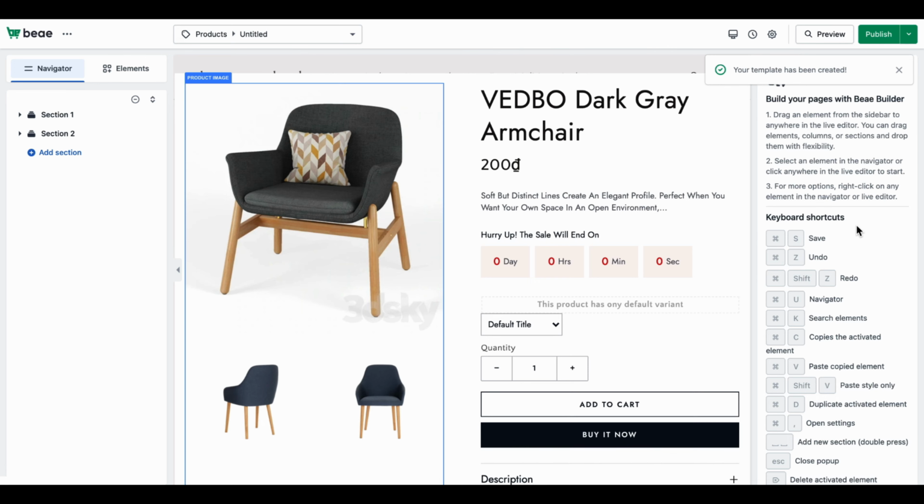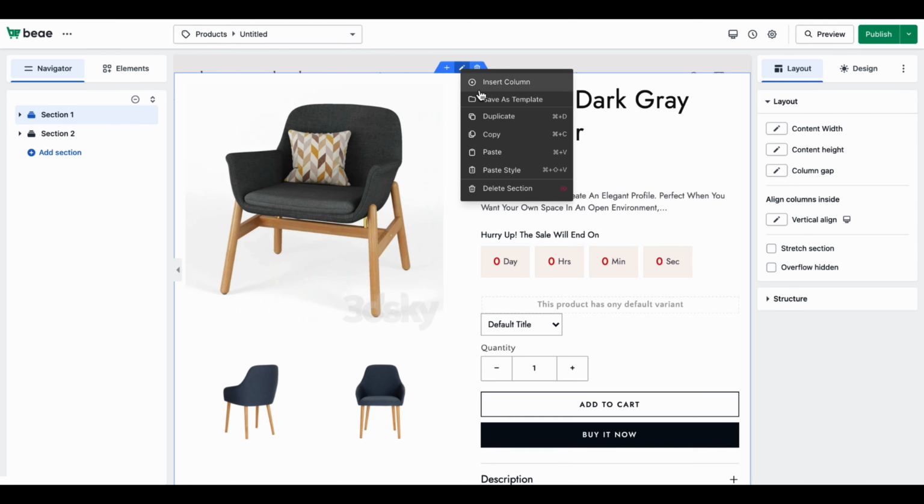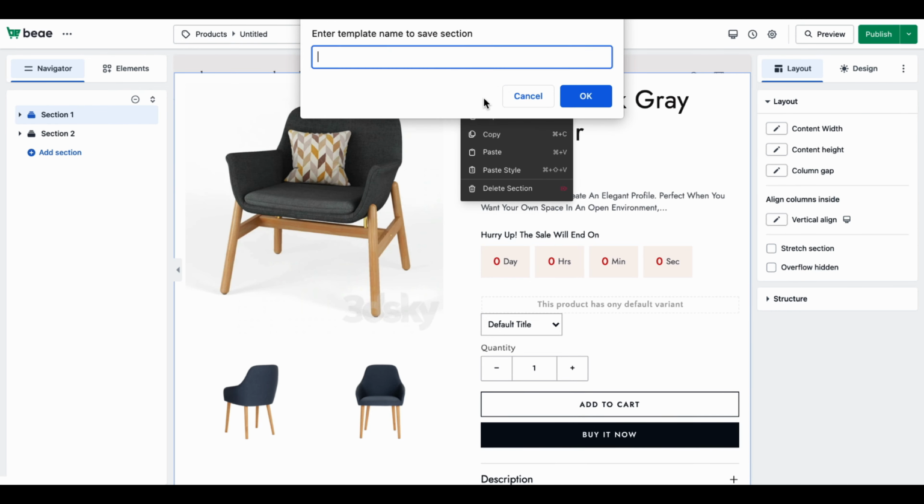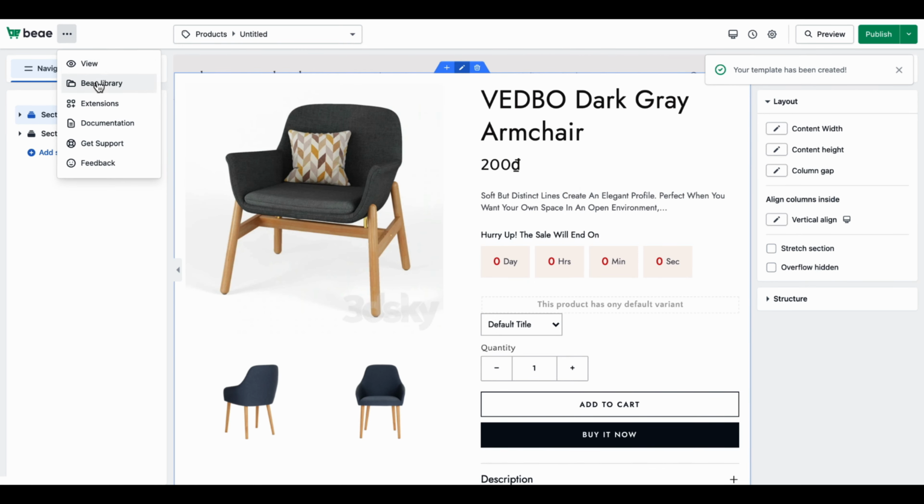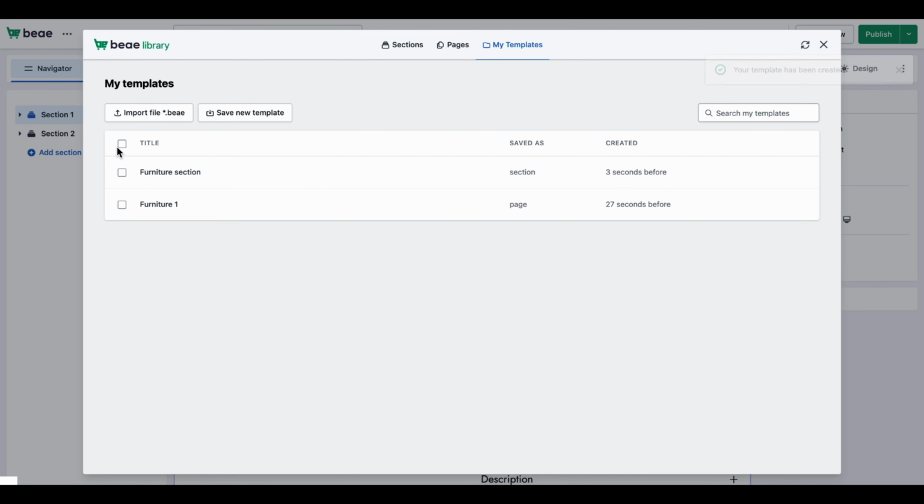How about the sections? Right-click on this edit section icon to save that section as a template. We're going to need to fill out the name, and now we'll go to the Beae library to see it. You can also change your saved template name by double-clicking or hitting the edit icon next to it on the My Template tab.